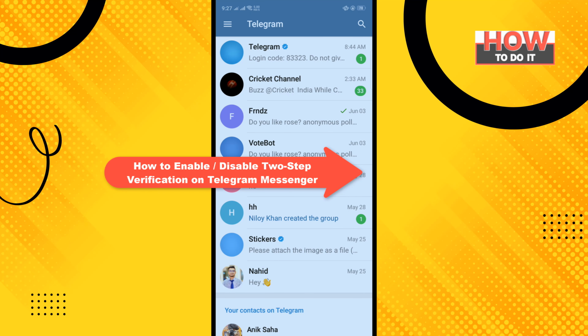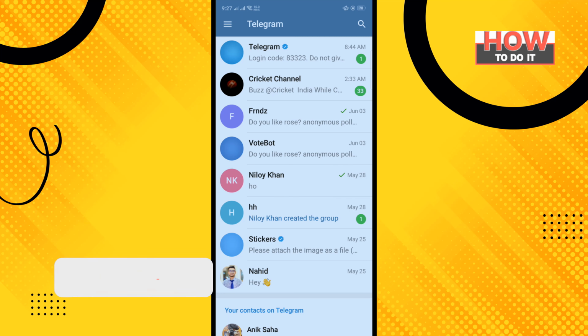Hello friends, in today's video I'm gonna be walking through how to enable or disable two-step verification on Telegram Messenger.